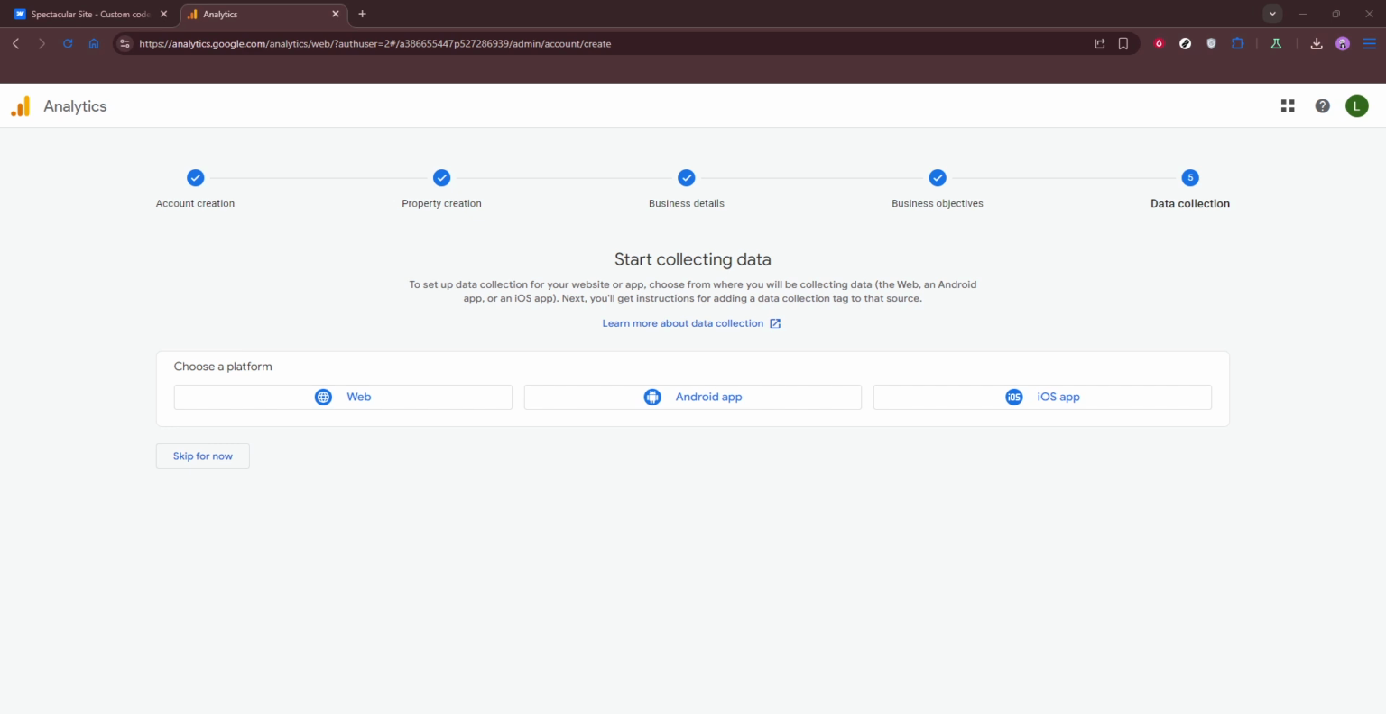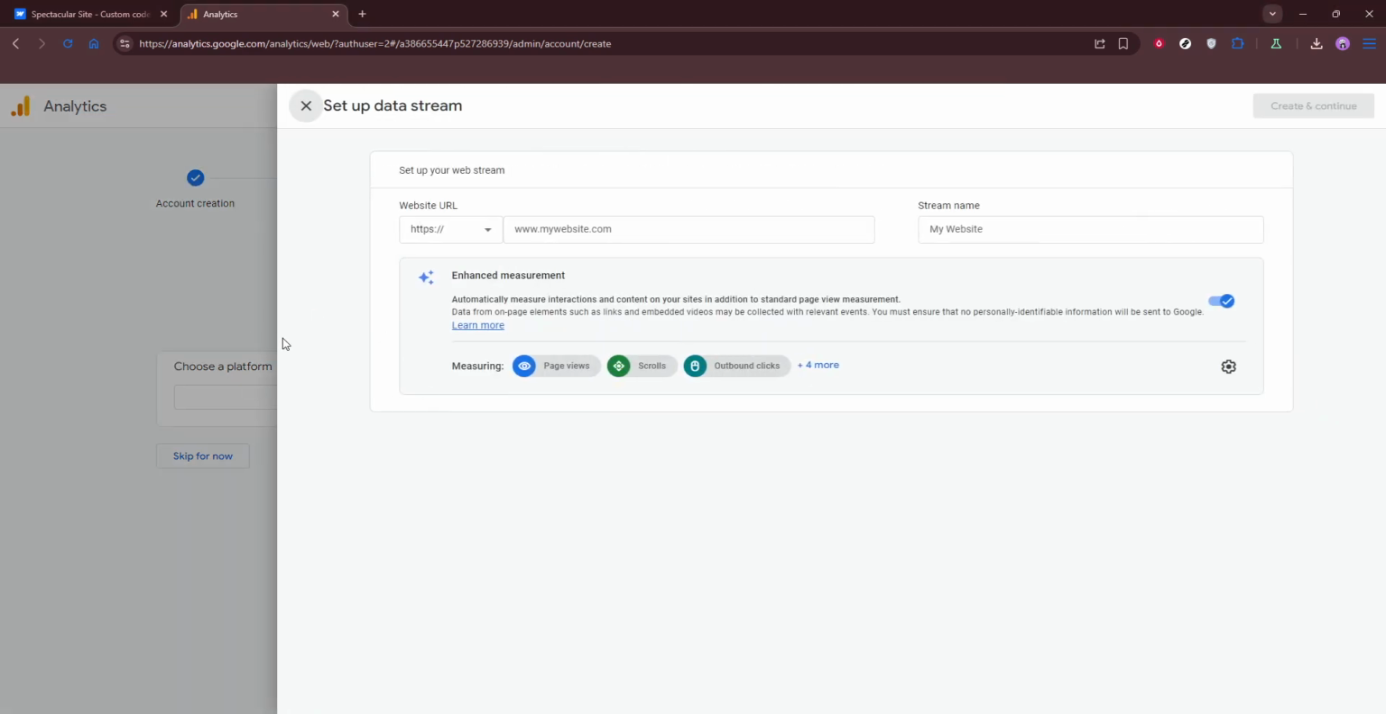First, sign into Google Analytics. If you've just created your account or property, you'll be guided to choose a data collection platform. Select Web as your platform. This tells Analytics that you want to track a website, not an app, and it creates a web data stream that will generate the tag you need.